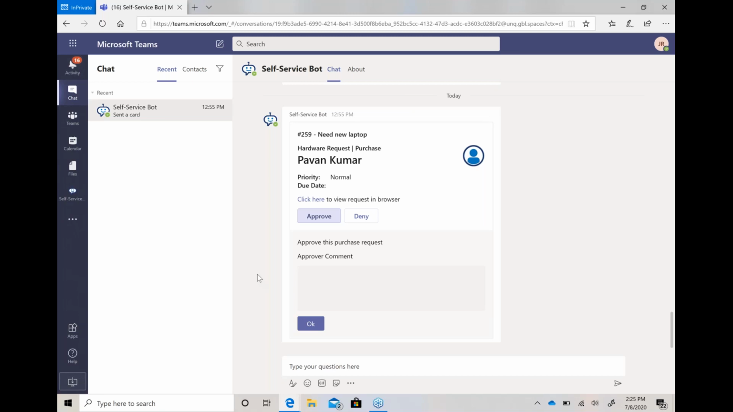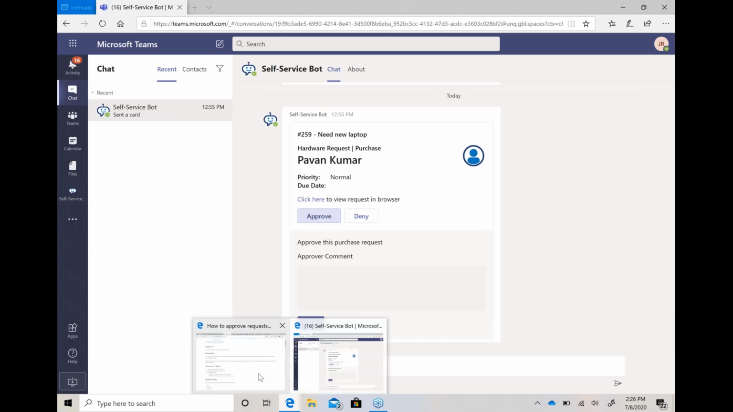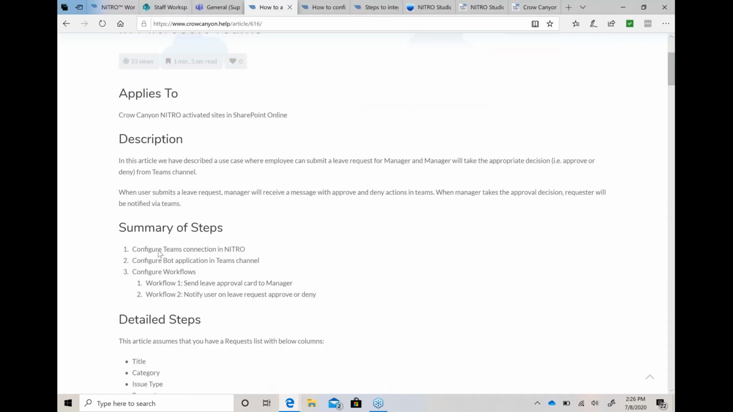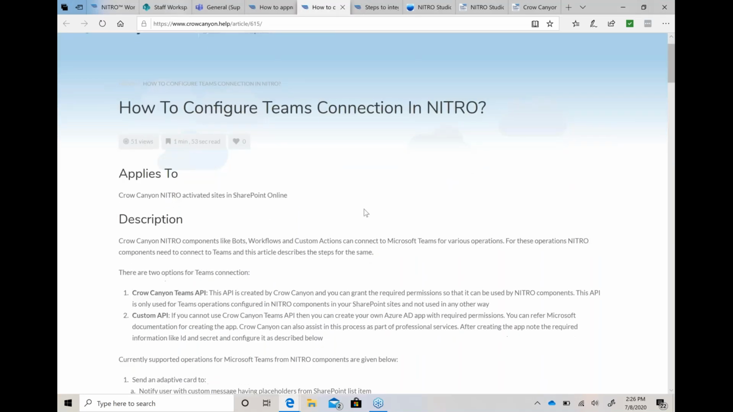Now, for creating the Teams channel and notifying a Teams channel, you don't need that bot set up necessarily. You only need to do the Teams integration, which I'll show you that article for as well. So that's the number one thing to do: configure the Teams connection in NITRO. It's fairly straightforward. I'm not going to walk through it in detail because it's a little outside the scope of what we want to talk about today in the workshop.